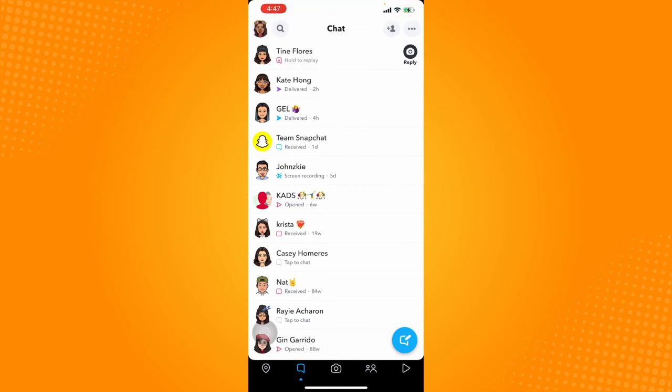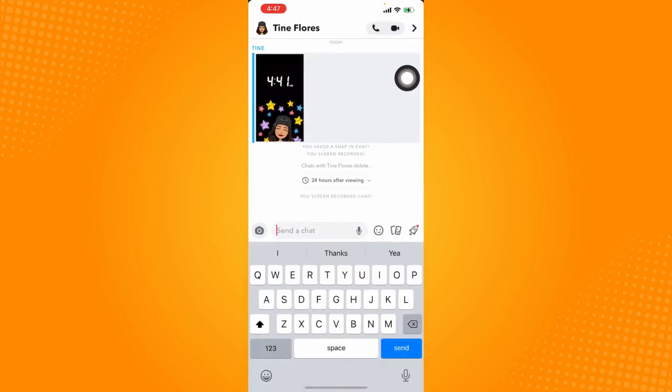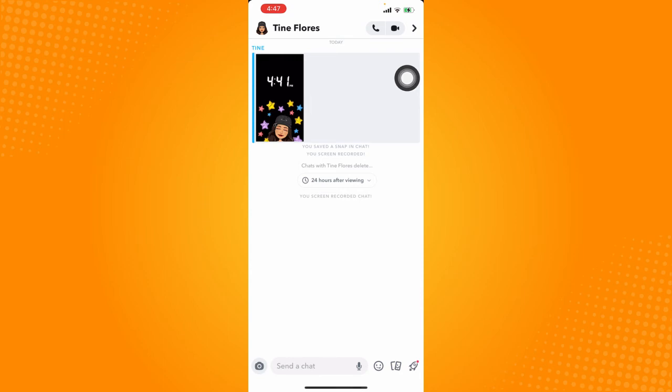Once you scroll down, that will close that particular snap, and when we open the convo back, that particular snap is already saved within your Snapchat conversation. So it says here you saved a snap in chat.